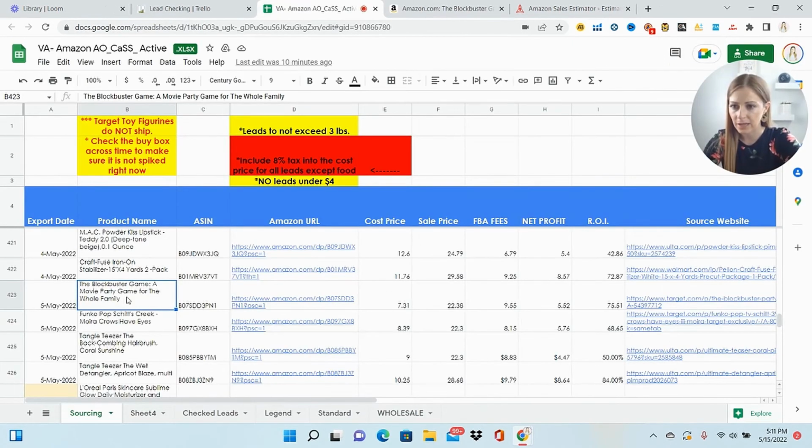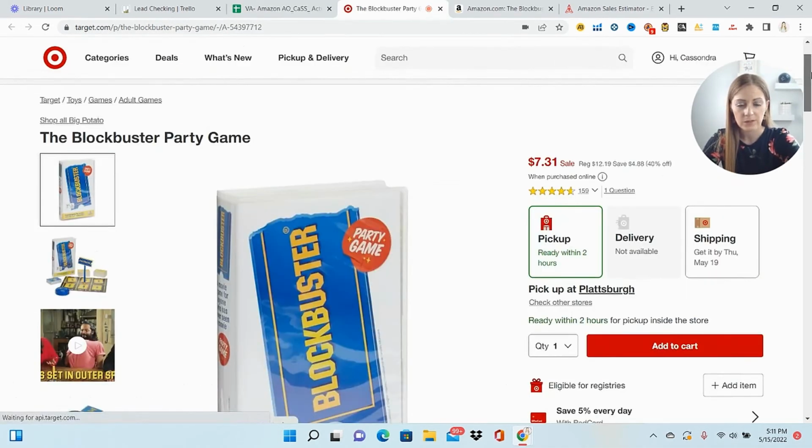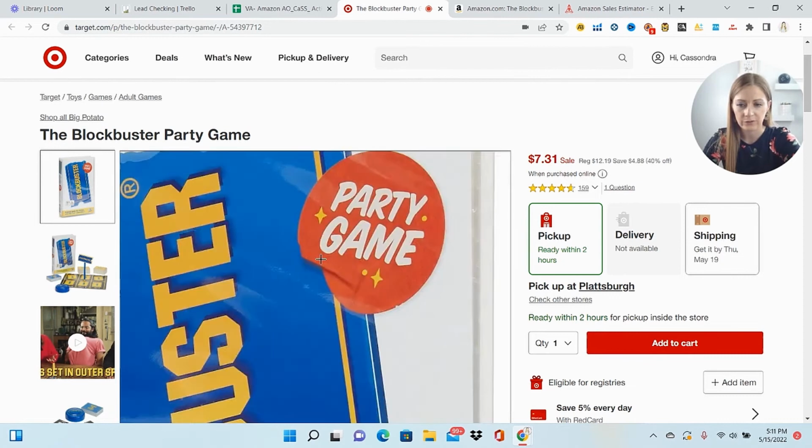Let's try this game right here. It's a Blockbuster game. It says the profit's $5. So this is on sale right now for $7.31.